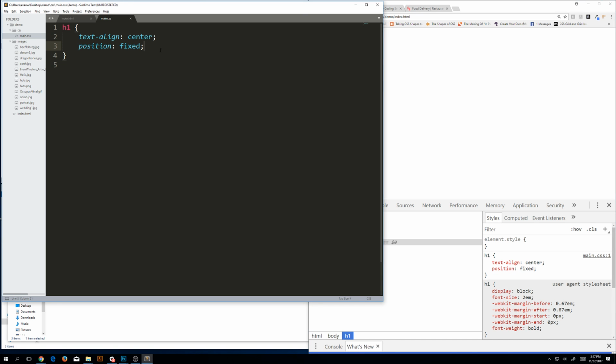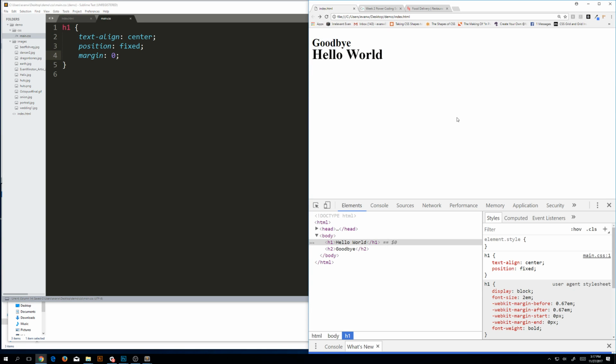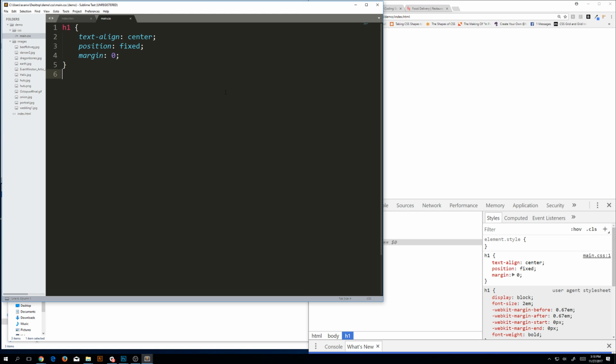Let me take the margin away from my H1 so we can really appreciate how much it's being ignored by the H2. See, they overlap. It's because the H2 is essentially pretending that H1 is not there. Although, because it's position fixed, it will scroll with us and stay with our window. That's fixed. Now, let's take a look at relative.